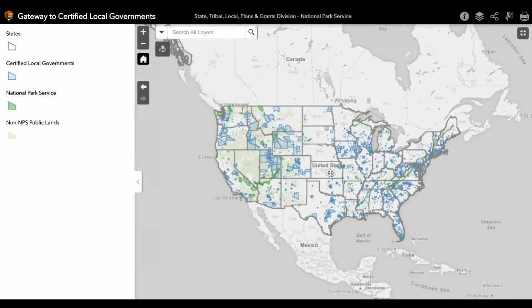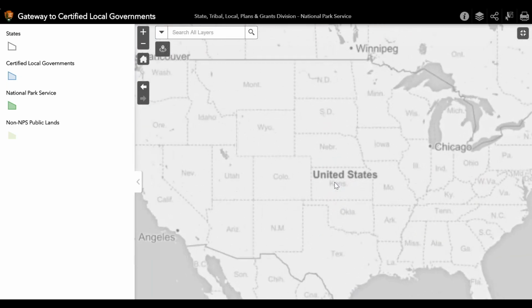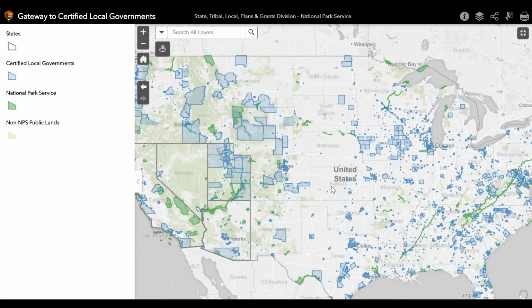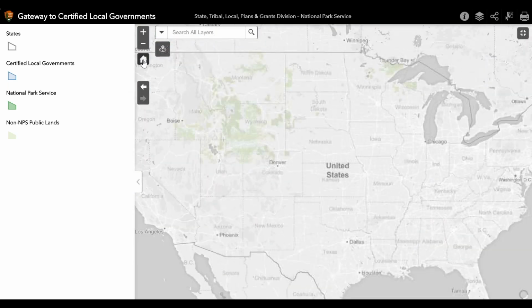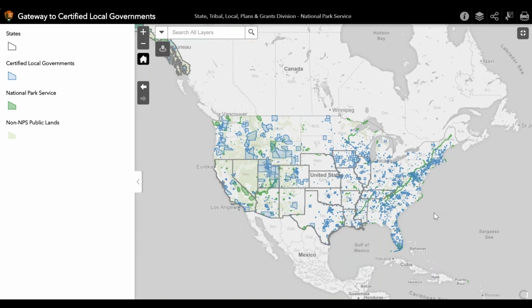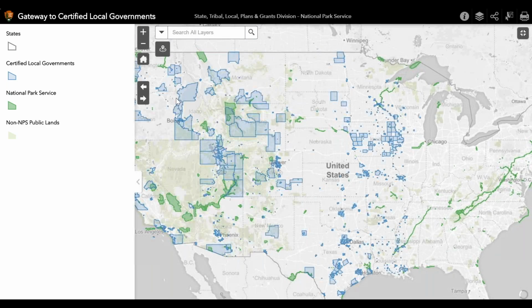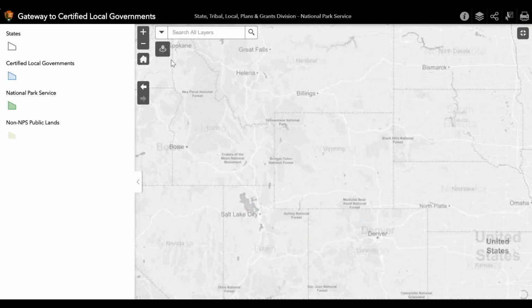Click and drag to pan the map around. You can either zoom in using the plus and minus tools here, or you can scroll up and down on your mouse or trackpad, and that will achieve the same result. Clicking the home button here will take you to the default view, or what's also known as the default extent. Clicking back takes you to the previous view you were at, and then you can use forward to return to that view.